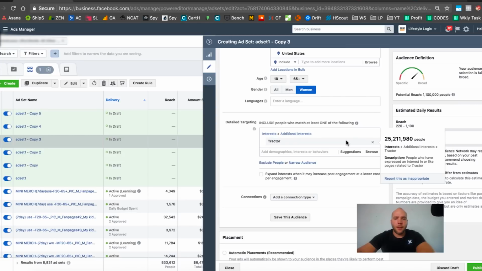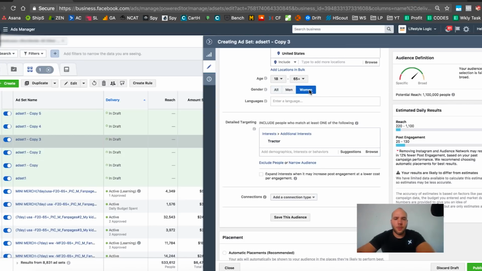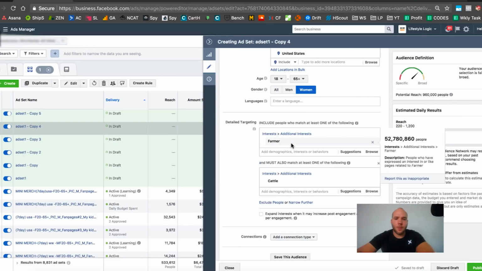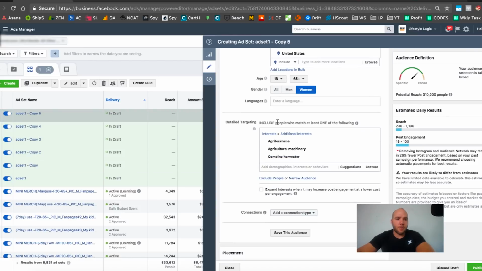Okay, so my theory, if I make this all, it's huge, right? I know primarily women buy the wallet case, so any woman that likes tractors is probably a farmer anyway. That's my theory. Then we got farmers with narrow cattle, about 900,000 people. There it is, 900,000 people. What's the last one? Agriculture business, agriculture machinery, combine harvester. Just stuff about farming. So this is what I got so far.